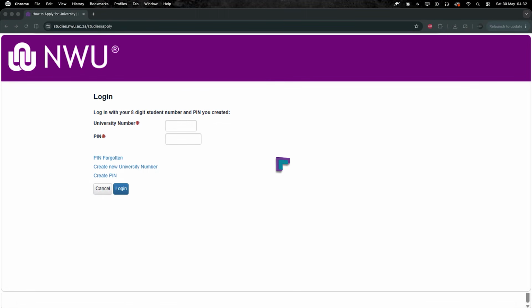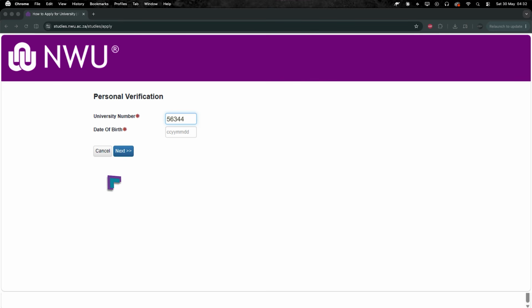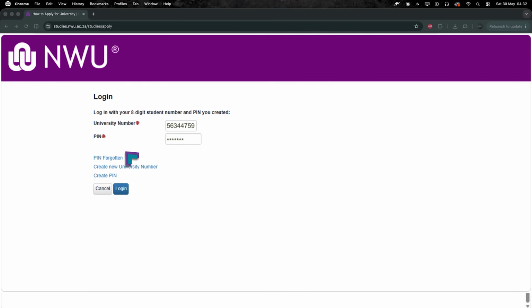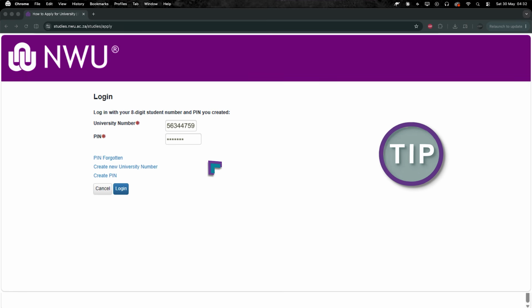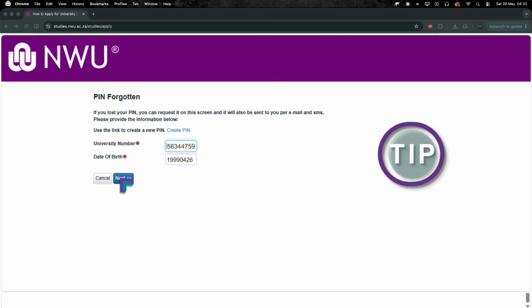If you are a current student, log in using your existing student number and click on Create PIN to create a secure login PIN. Confirm your PIN and click Next to generate your university number. Your new university number and PIN will be sent via SMS to your cell phone number on the NWU portal as provided by you. Here's a tip: you can retrieve your university number by clicking on Forgotten University Number. Click on PIN Forgotten to retrieve your PIN.